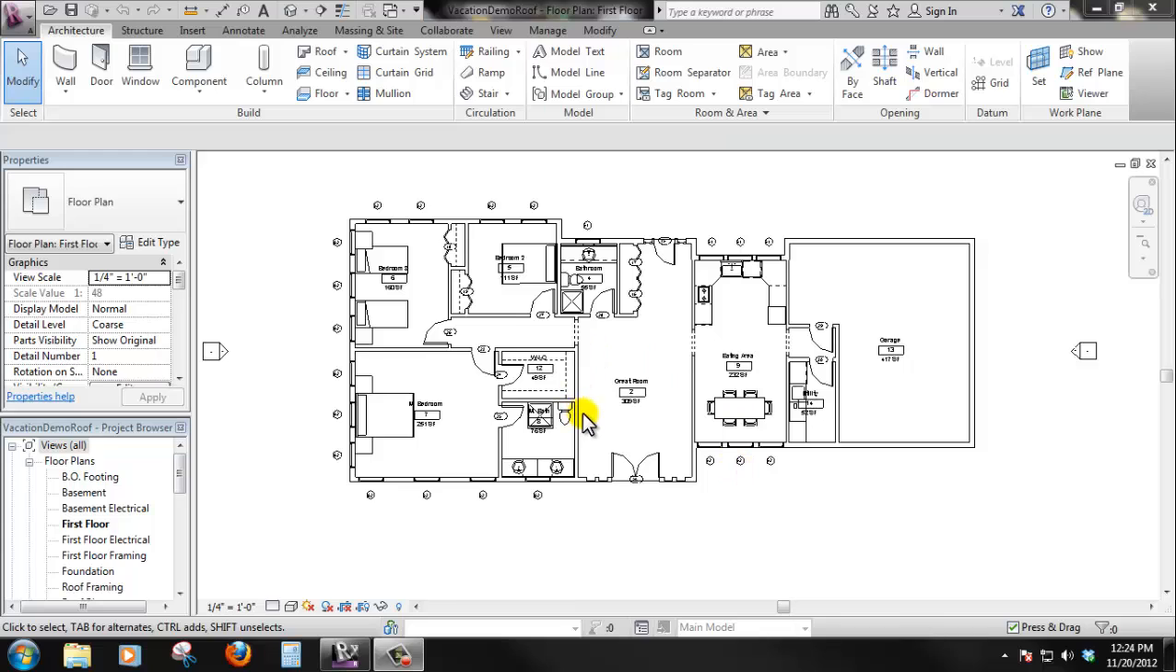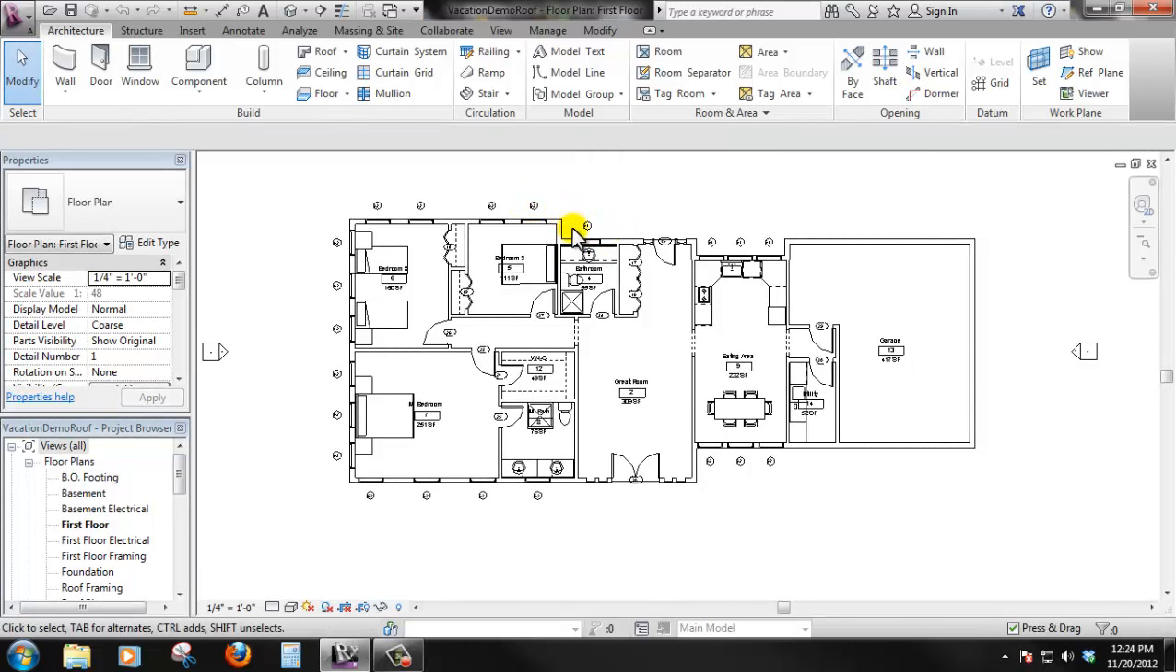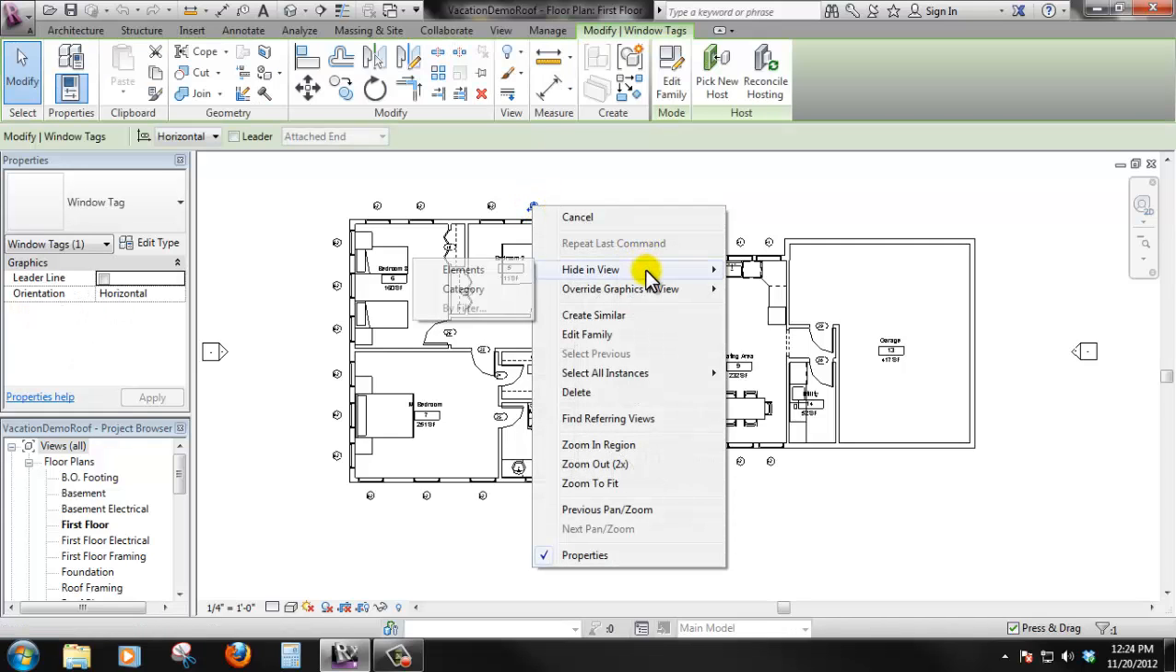Okay, let's take a look at putting a roof on our vacation house. Before we do that, I want to point out a couple things. If you still have your window tags showing, I'd like you to hide those. You can do that by right-clicking on it, Hide in View Category.